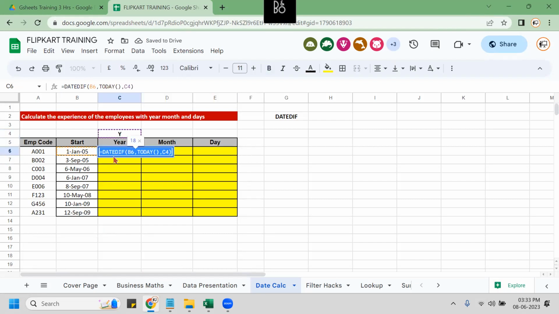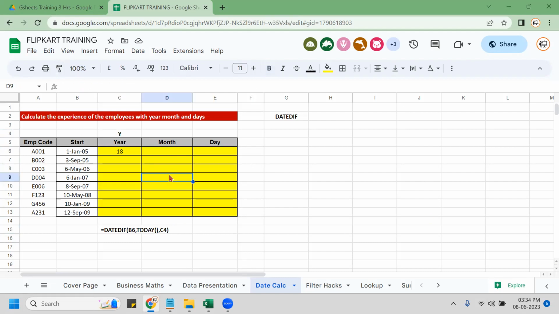So though the DATEDIF formula is there in G Sheet, how to write it, we got the basic understanding. Is it clear? Now let's practice finding the result for month and day also. For month, we can use M, and for day, we can use D.